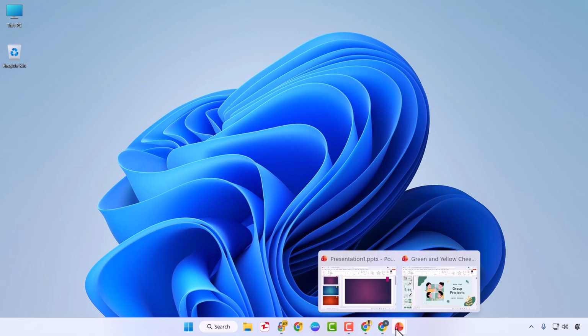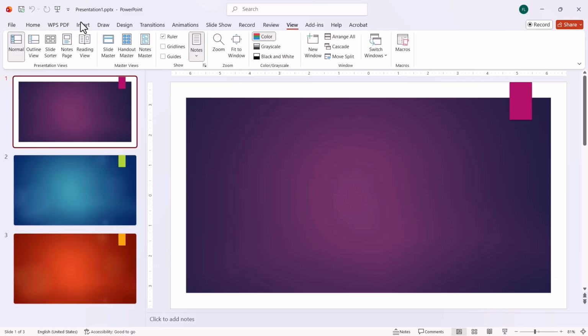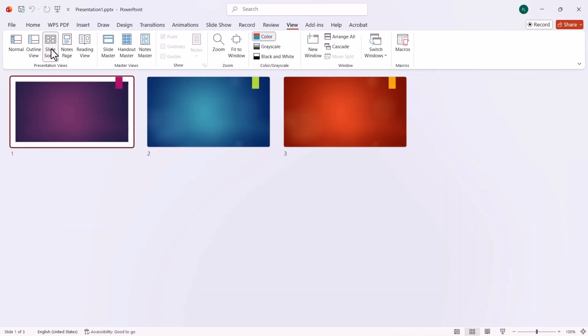If you want to copy slides from one PowerPoint presentation to another, this quick video will show you the easiest way to do it. First, open the PowerPoint presentation that contains the slides you want to copy. Click the View tab at the top, then select Slide Sorter.